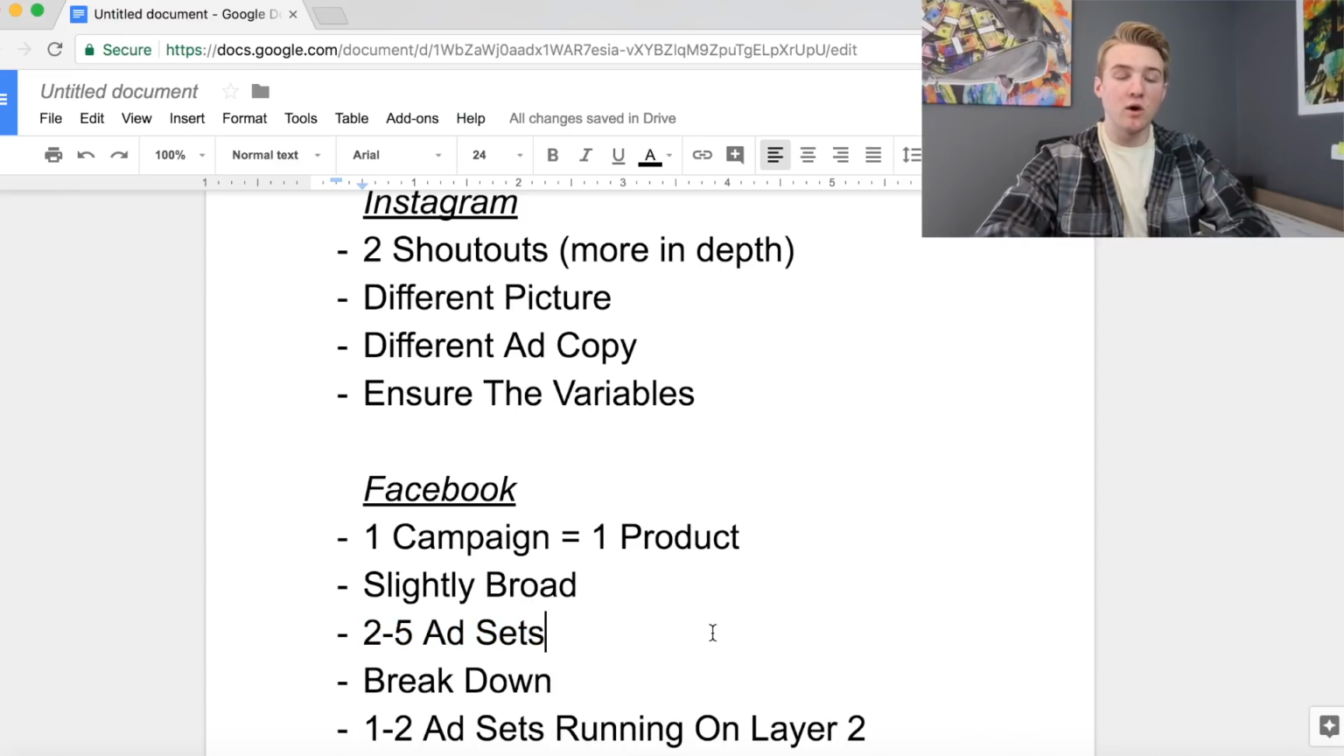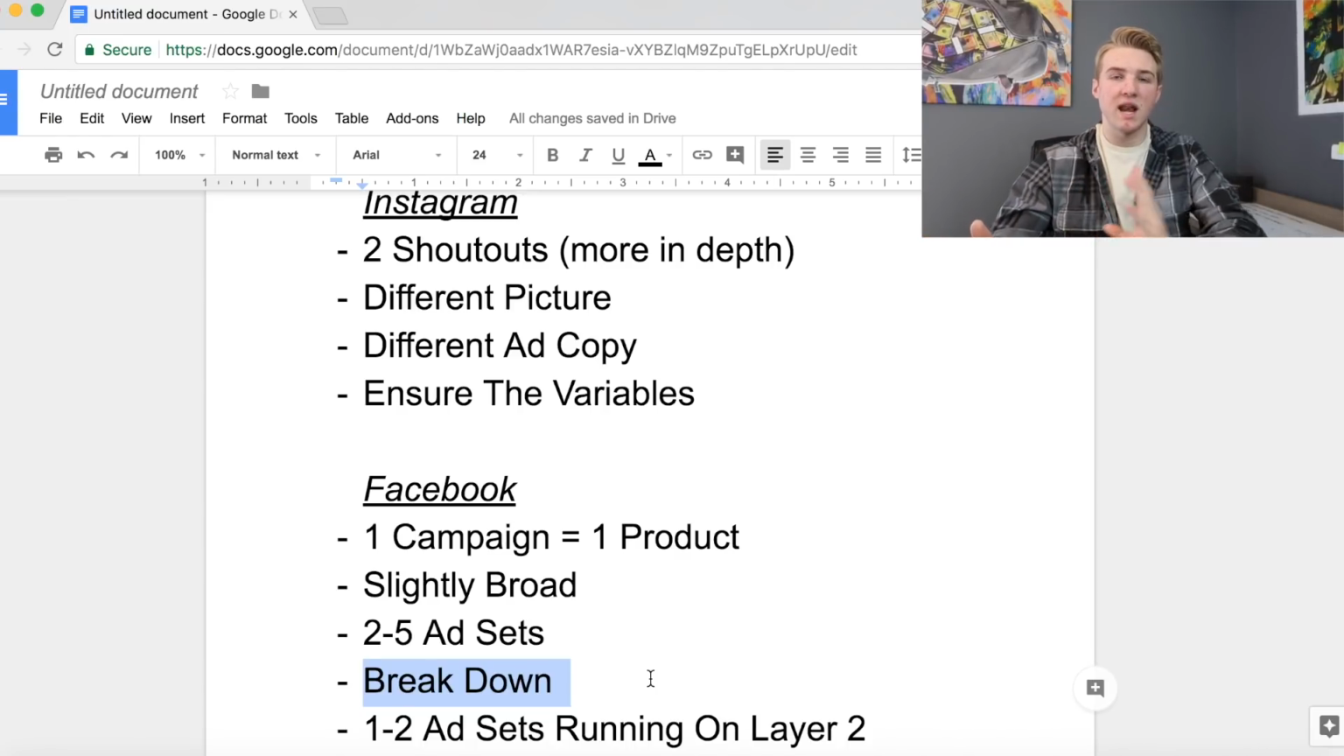From there, let those run. I'm almost always running those at $5 a day. Let those run for like 2 to 3 days, and there you can really break it down. This is the key. Breaking it down, using that breakdown tab is everything. That allows me to see what's working, but more importantly, what's not working.